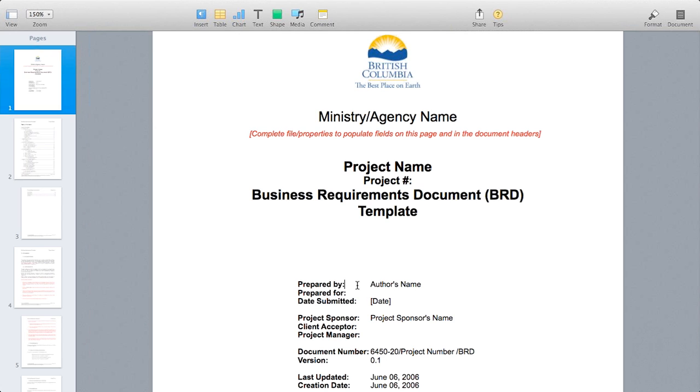Like this, prepared by will already be there, and you have to write your name as author. Prepared for will already be there too. No one will ask you to create a template. Every organization already has them, because there are so many projects going on. They will give you the same template, and you just enter the data. That's it.